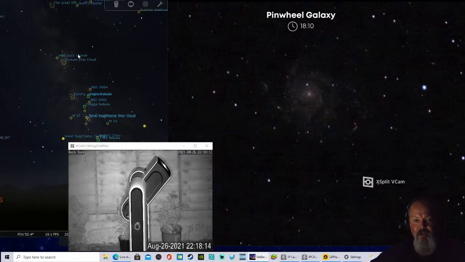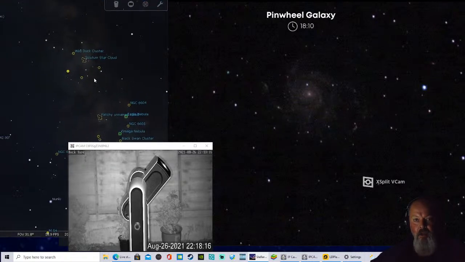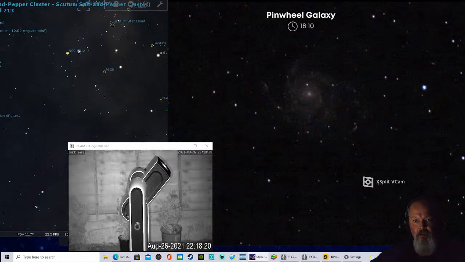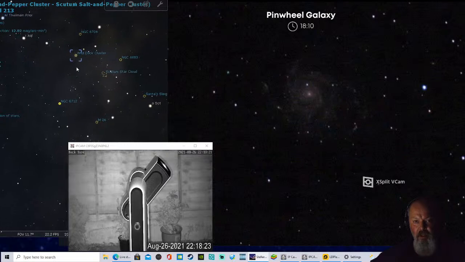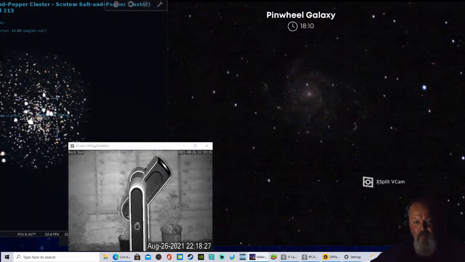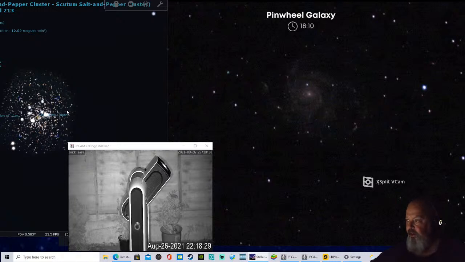A wild duck cluster. Very nice. But if you click on it, let's have a look how close it is. Double click it to lock it on. Yeah, oh that's mad, isn't it? Look at that one. We'll have a look at that in a minute.